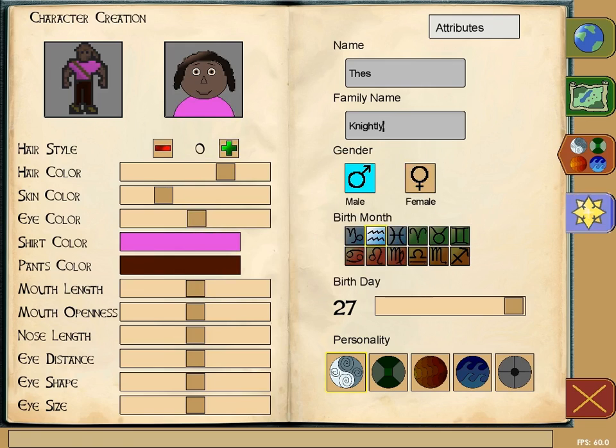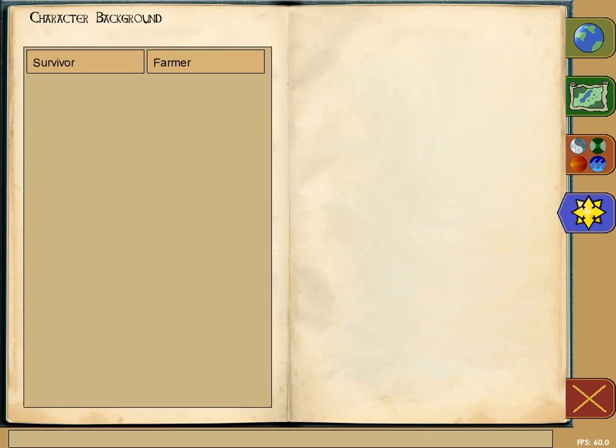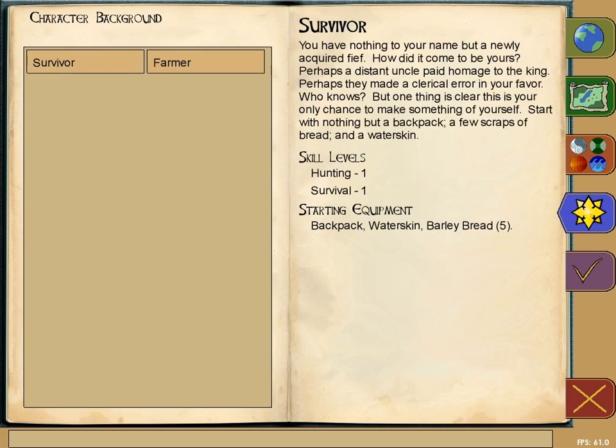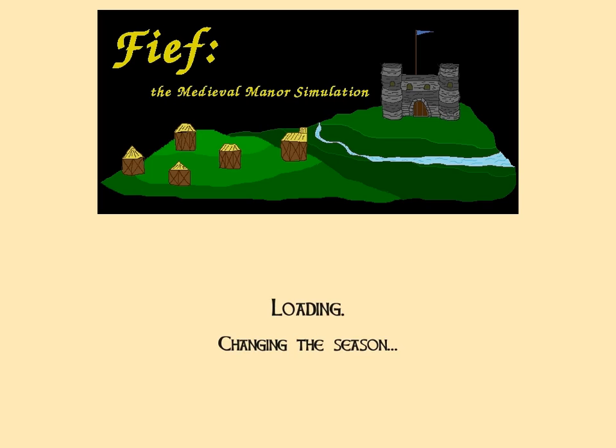Alright. Next you choose your character's background. The background determines the starting skill levels and starting equipment. Here as a farmer, you'll see I start with 2 levels in gardening and 2 levels in farming, and a bunch of stuff, mostly seeds to get started. I'll choose survivor. And now I'm ready to start the game.